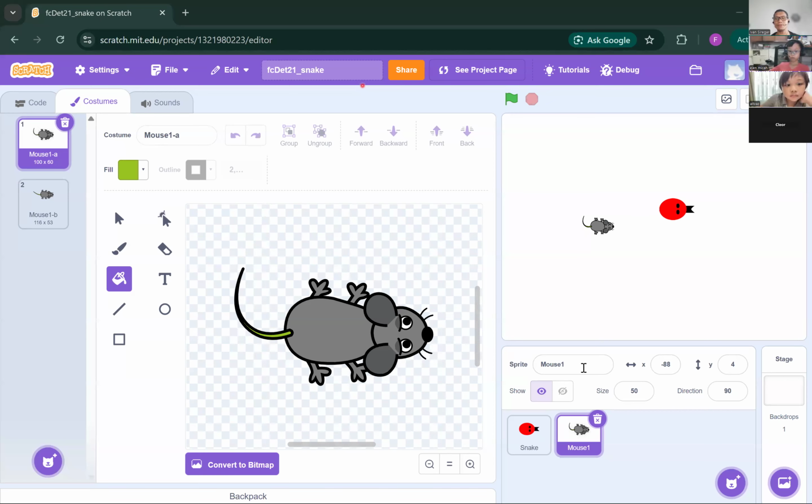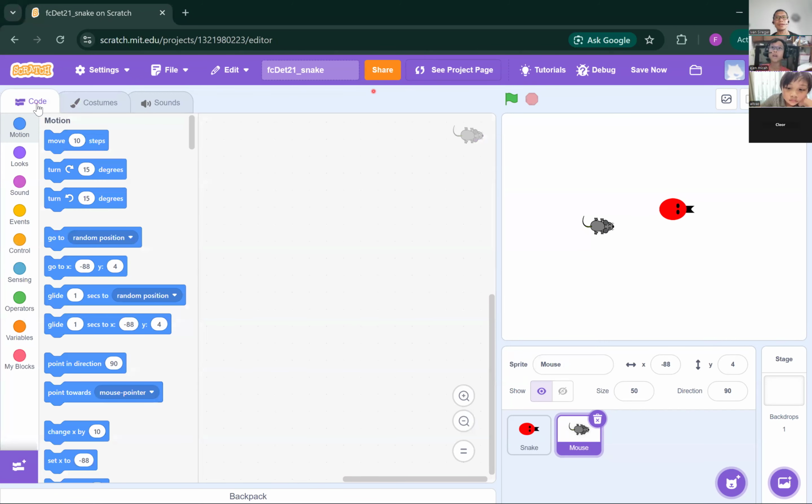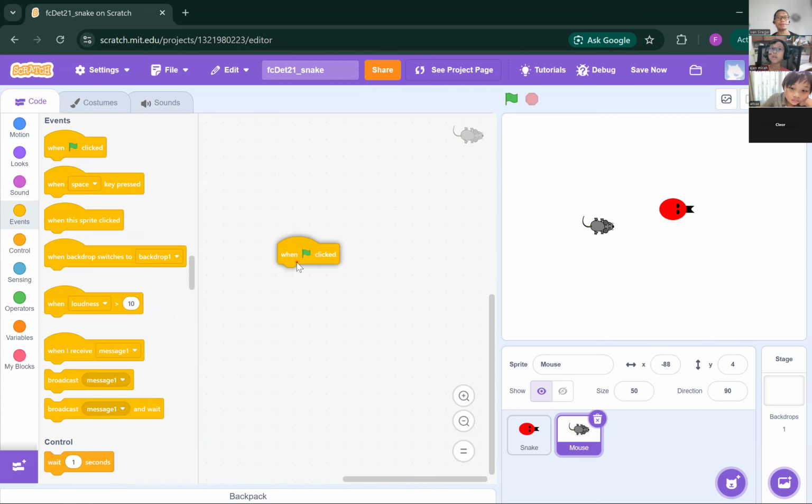Also, for the mouse here, you can rename it to become just simple mouse without mouse one. I don't know why my mouse here is mouse one. So I have just the mouse only. And then go to the mouse code. In this code, you can make the mouse become alive by going to the event, on click.